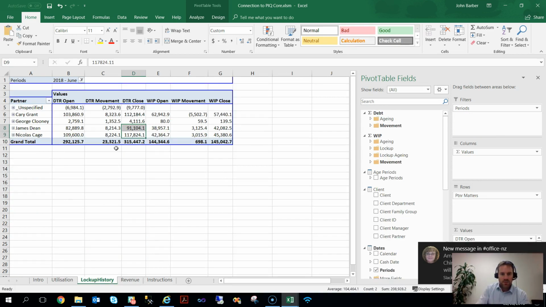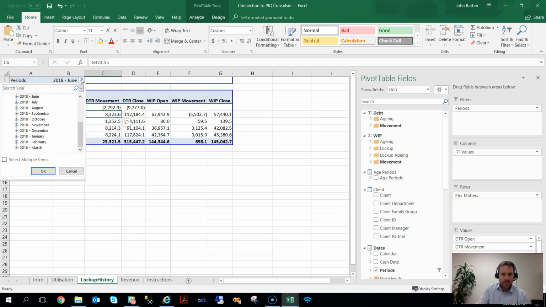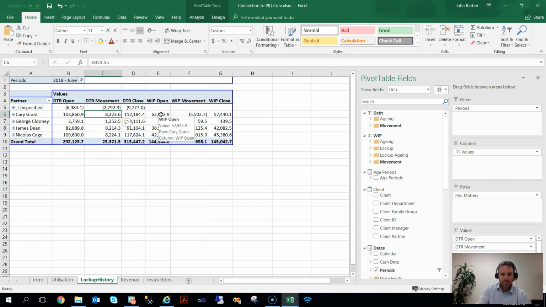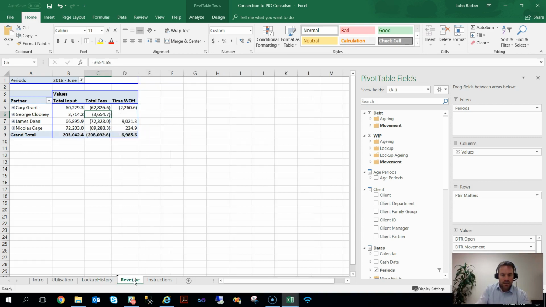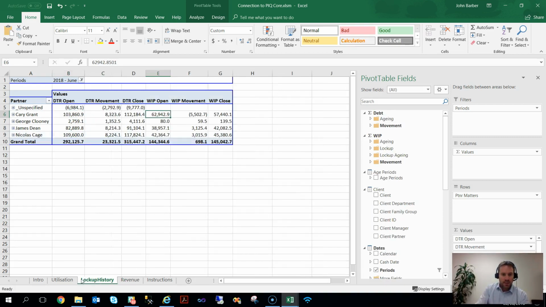We have a lockup history field here, which looks into everything that is WIP and debt combined. And again, that ability to slice and dice over time and really get to understand what's going on. And a specific WIP or revenue option here. These tabs simply represent different data sources in the background.